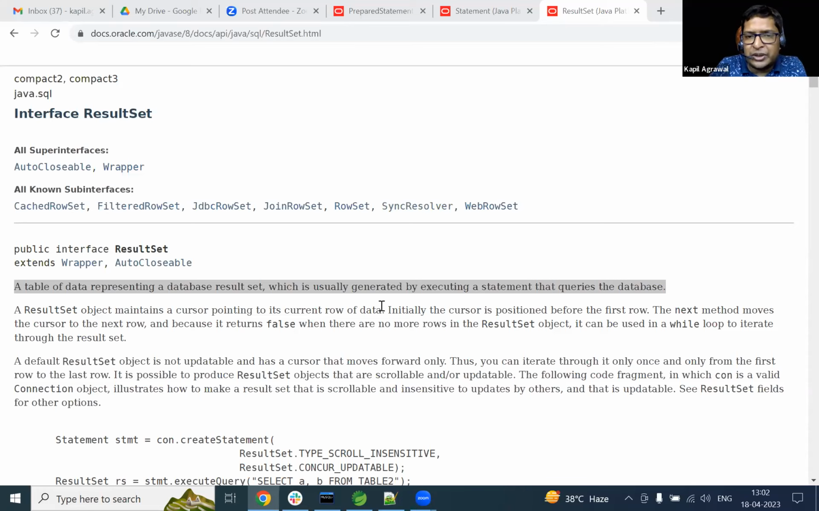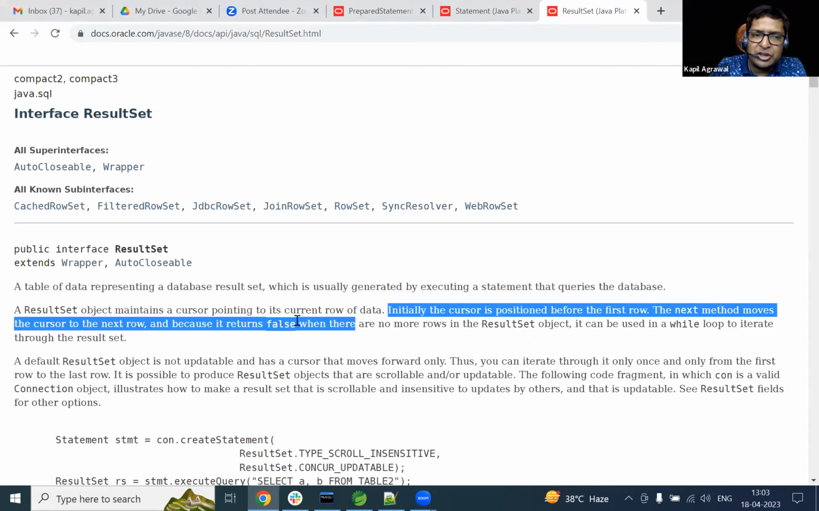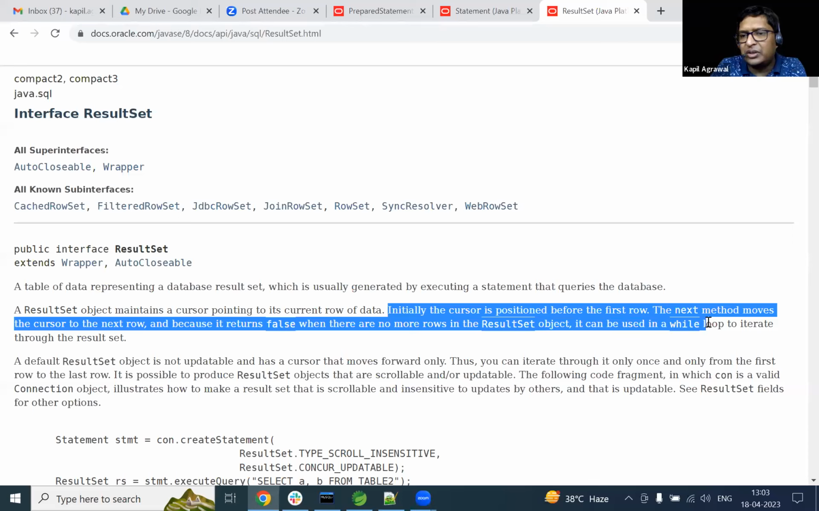Now take a look at this point. Initially, the cursor is positioned before the first row. The next method moves the cursor to the next row, and because it returns false when there are no more rows in the result set, it can be used in a while loop to iterate through the result set. Please go through this line also.